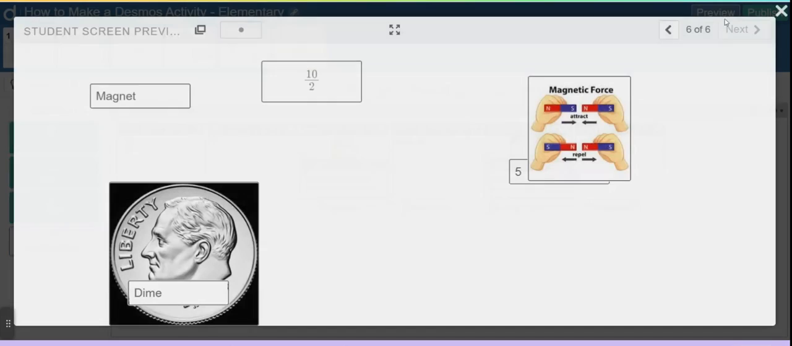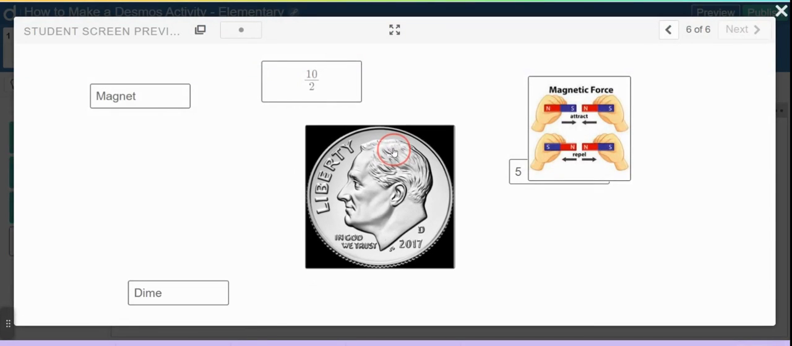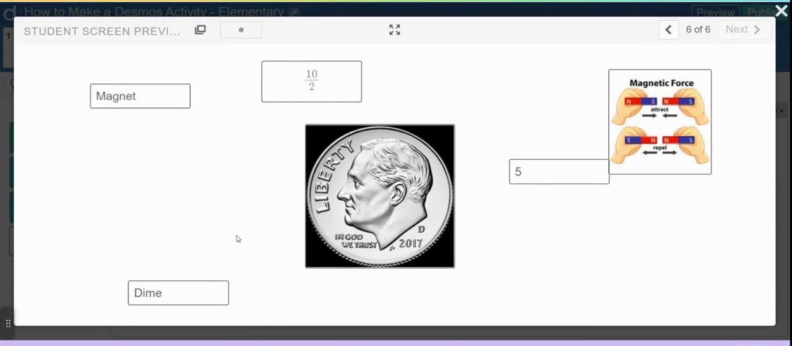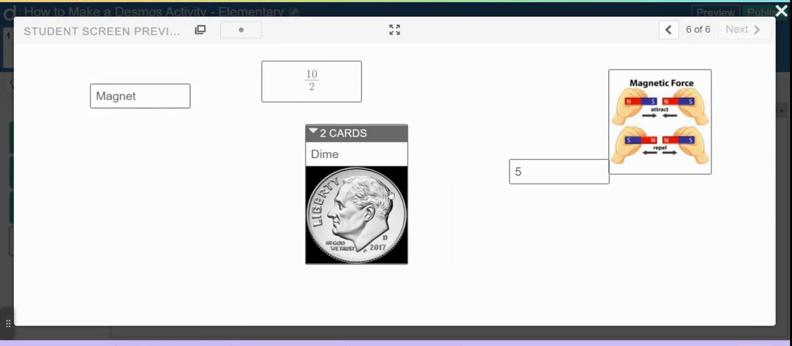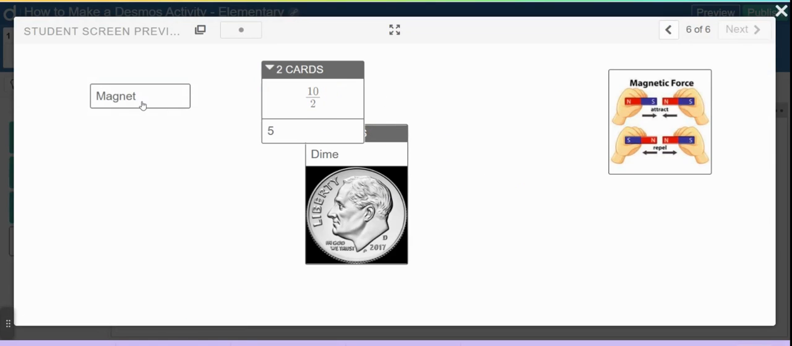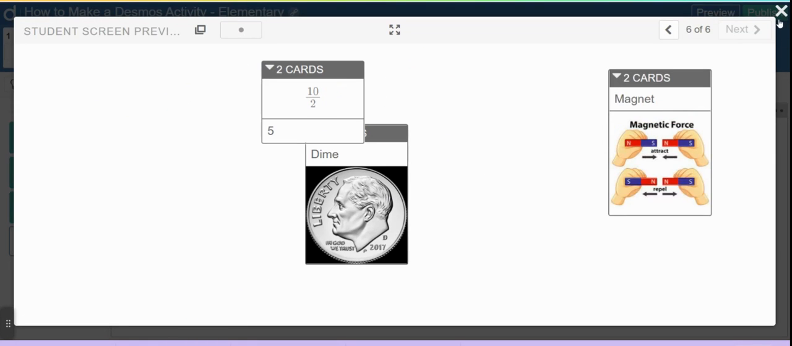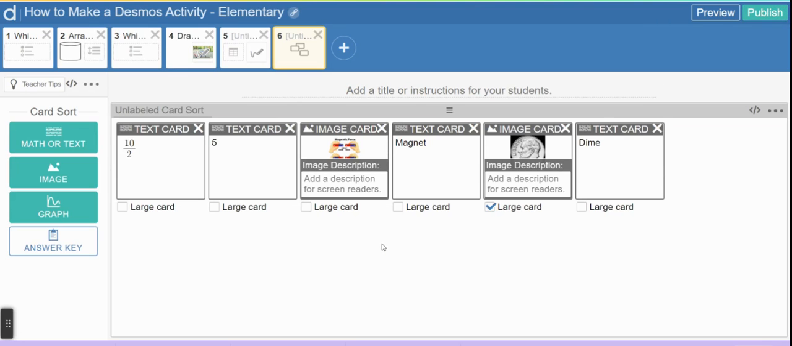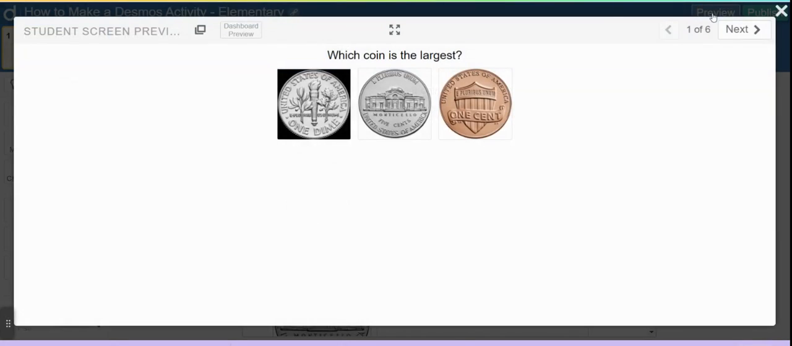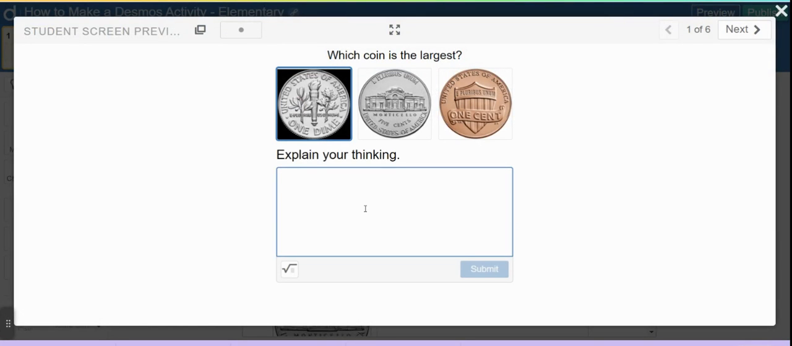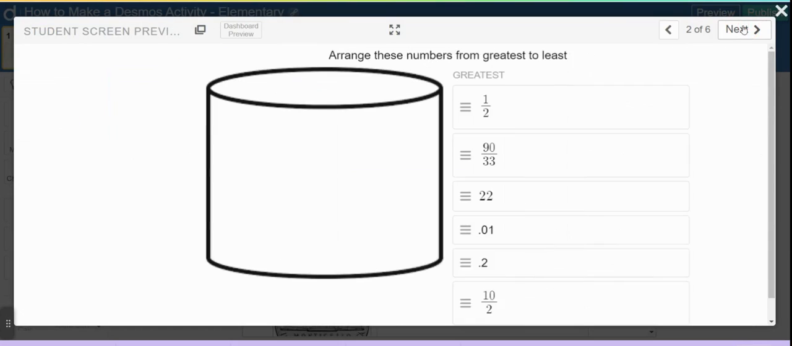So when I go to preview this, this is what the students would see. So I can kind of go through and think, okay, this is a dime, this is this, and this is this. So now we have our activities, and I can show you from the beginning. So which coin is the largest? I've selected one. I've had to explain my thinking.